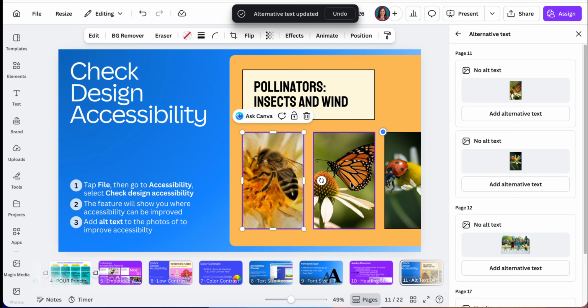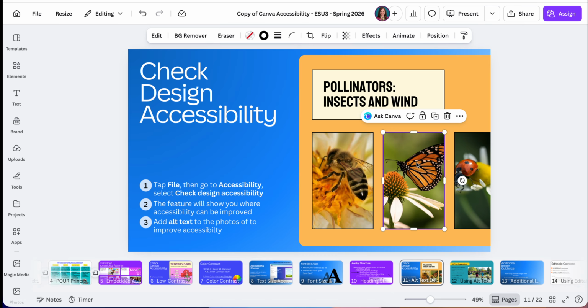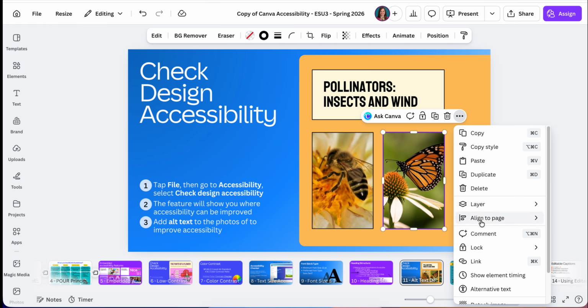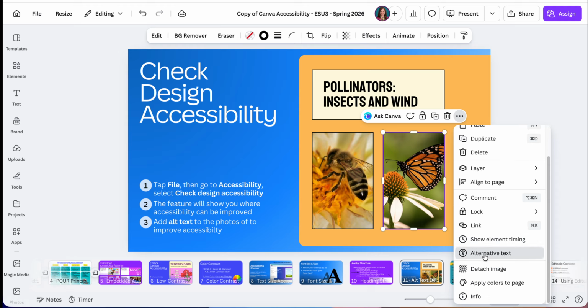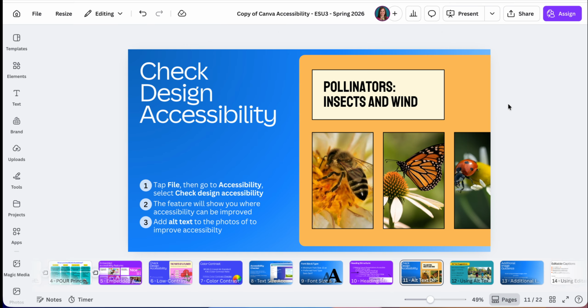If you don't want to use the side panel in that design checker, if you have an image, here, I'm going to close this. If I have an image and I click on the image, I get this little sub menu. I can hit these 3 more dots, and I can go down here and find alternative text, and I can add alternative text manually there as well. Or I can also mark it as decorative if it's something that I wouldn't necessarily need a screen reader to read.